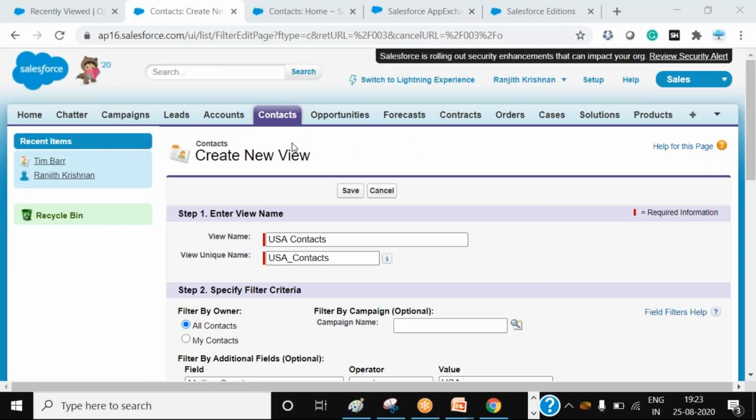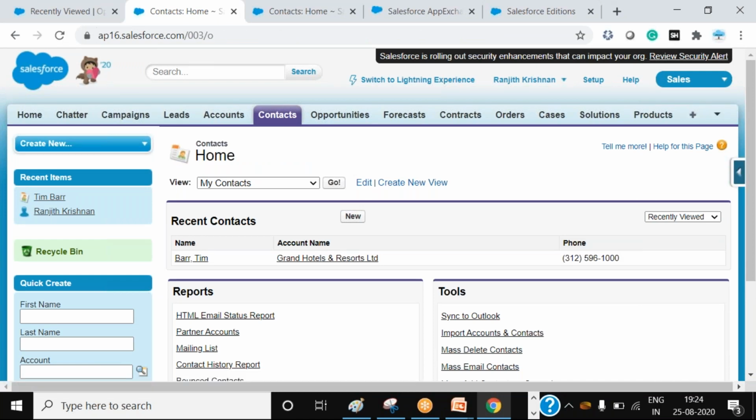Okay. Right. I'll go back and explain again. I think now it's okay. So I'm in the contact tab. Okay. So I would like to see every time the contact that belongs to country US.